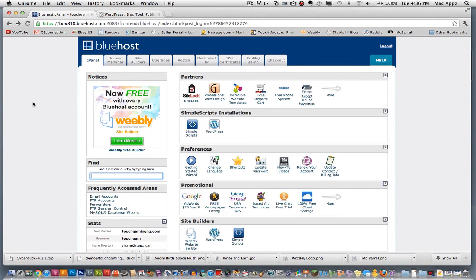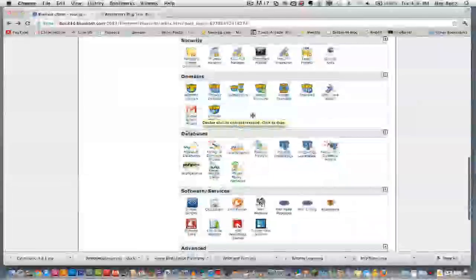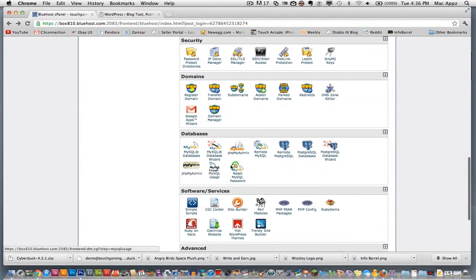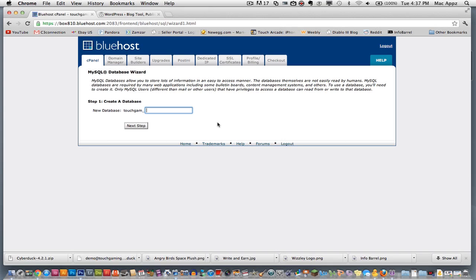So I am on my Bluehost control panel now. You will need to scroll down to where you see databases, and you should see something along the lines of MySQL Database Wizard. It may be worded differently, but it should say MySQL Database Wizard. Go ahead and click on that now. Once you've clicked on that, you will see this come up right here.